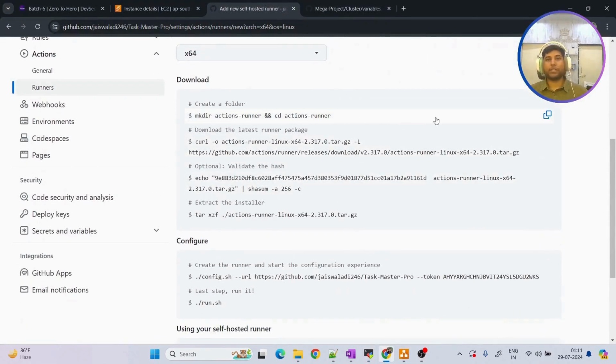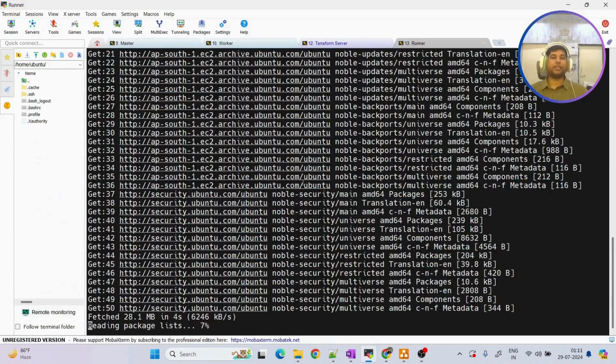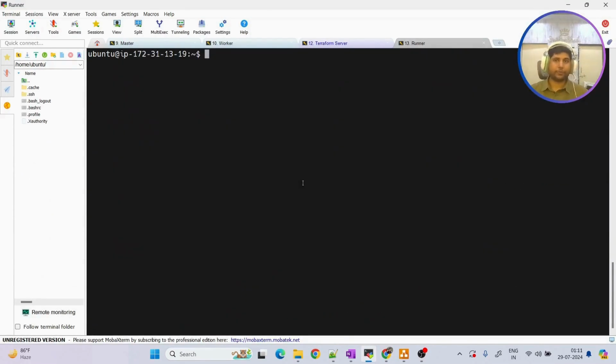For Linux, first of all, we need to create this folder. Okay, so I'll copy this step and we can execute it here. Let's wait for this to complete. Okay, paste it here, click enter.